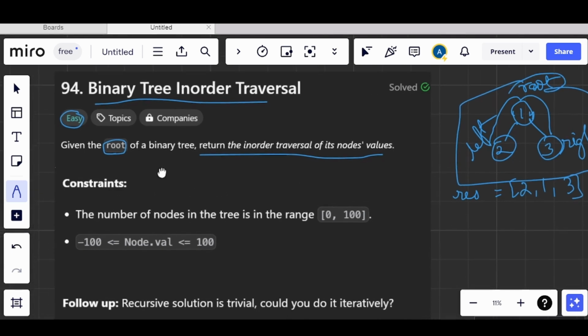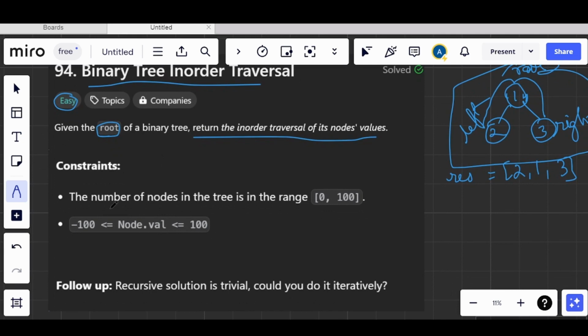Now in the constraints we have been given that the number of nodes in the tree will range from 0 to 100, and the value of the node will lie from -100 to +100. We know that tree questions we mostly try to solve with recursion, but here they have given us a follow-up question, since recursion is trivial, to try to do it iteratively.